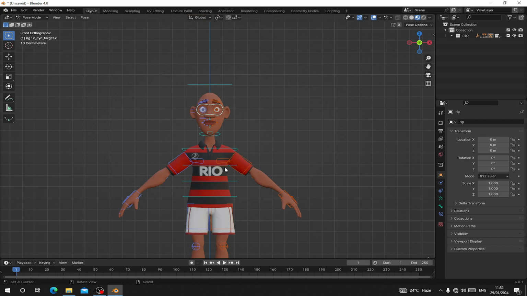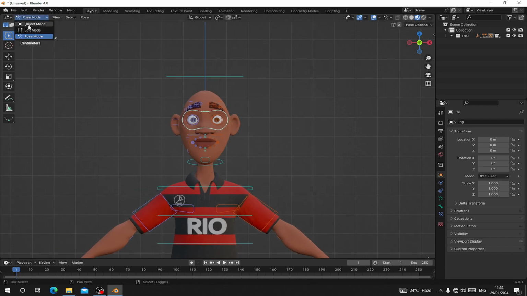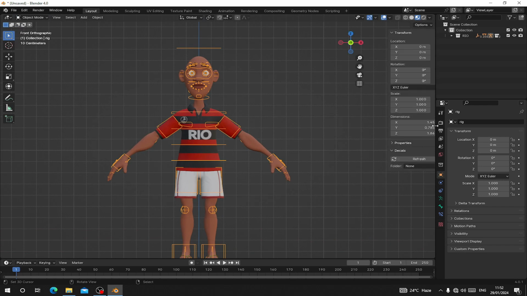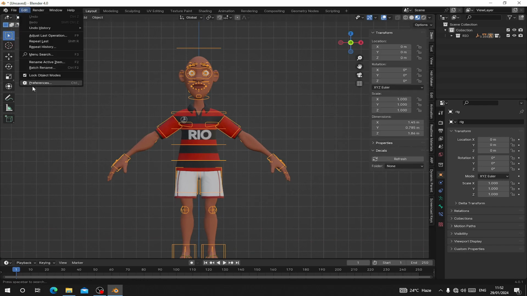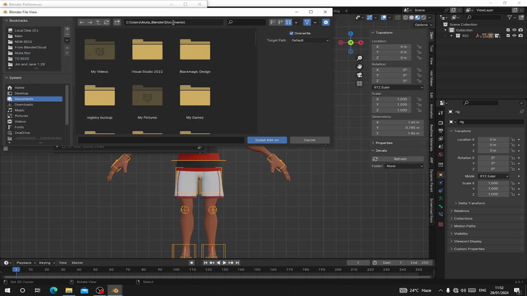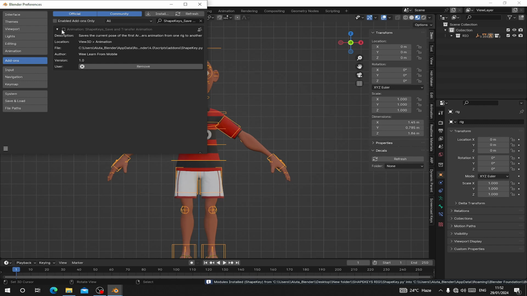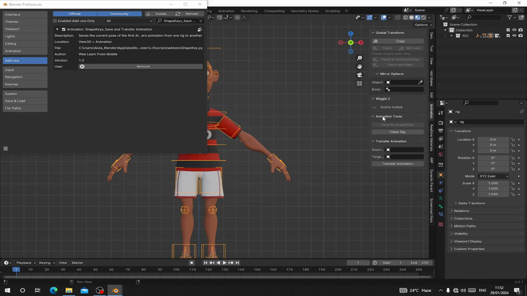So the next thing I'm going to do is install the addon. Let's go to Edit, Preferences, and Install. Locate the addon here and then click on shape keys. Just click on this and enable it. This will be available on the animation tab, and you have this animation tools and transfer animation. I'm going to show you how you can use this.